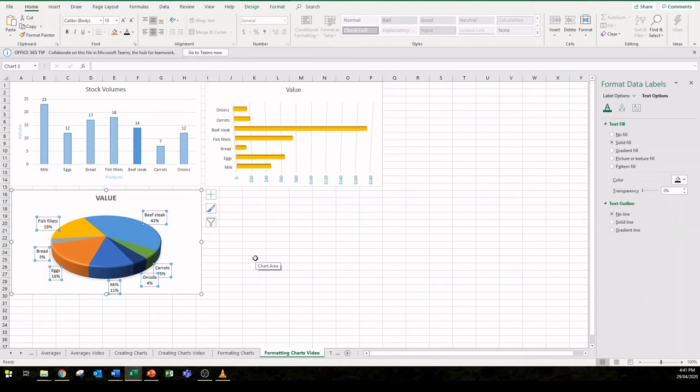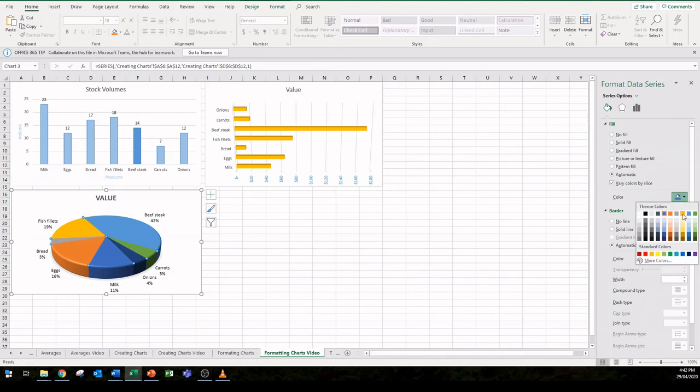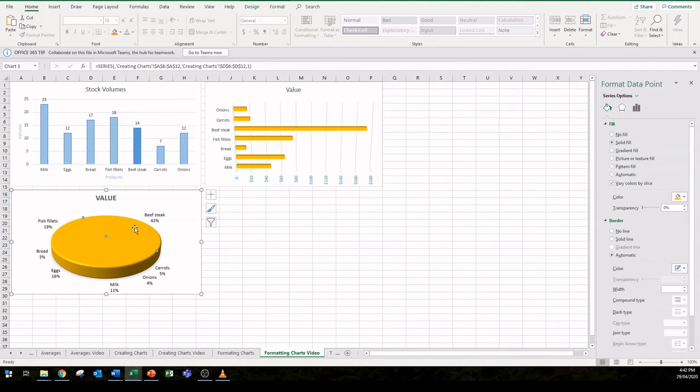We may also want a single category to stand out from the others. We can do this easily by changing all categories to a single color through the Format Data Series Fill and Line panel, and then changing the category we want to stand out on its own.